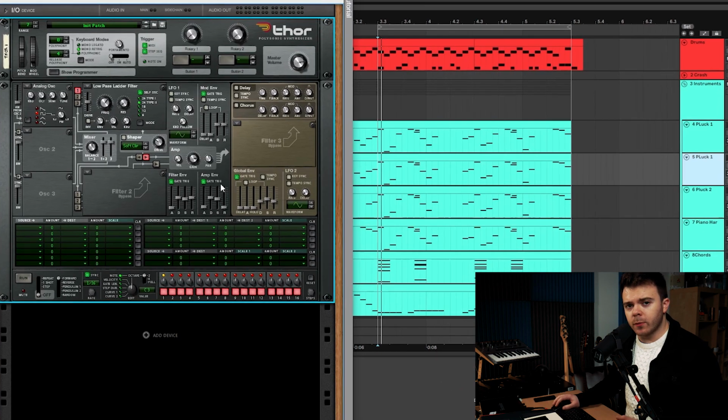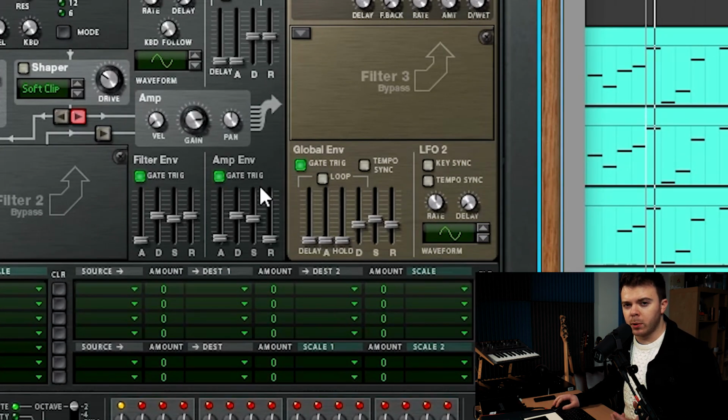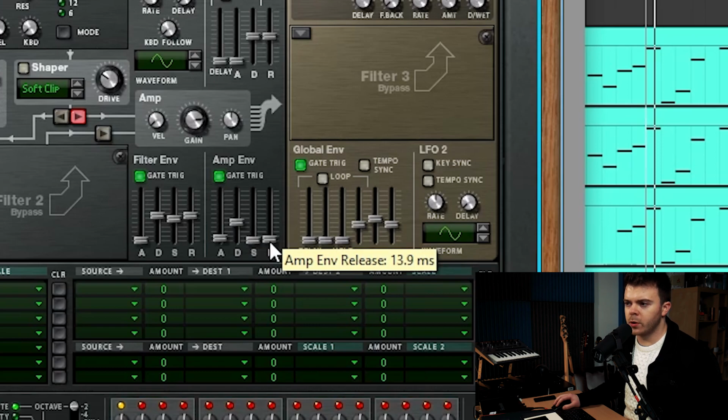Next we're just going to jump over to our amp envelope to make the sound a little more plucky. We're going to turn the sustain all the way down. We're going to set our decay value to about 1.9 or 2 seconds. And we're going to turn our release up a small bit and we get this sound.